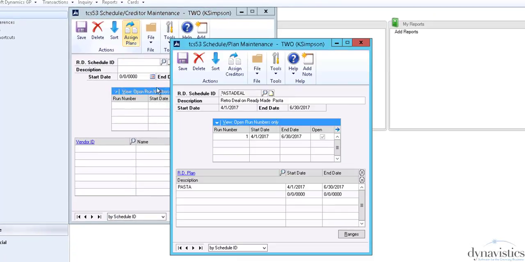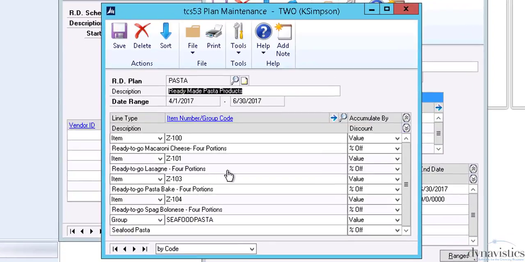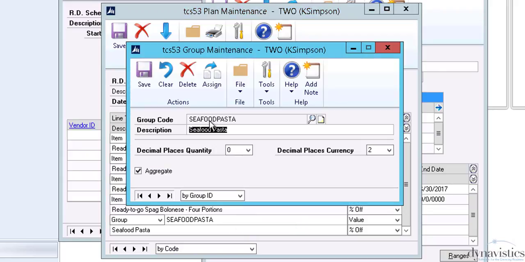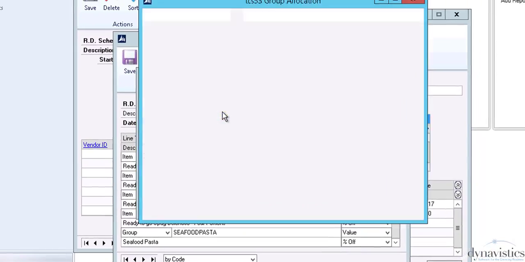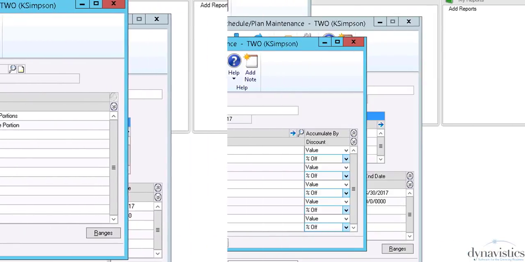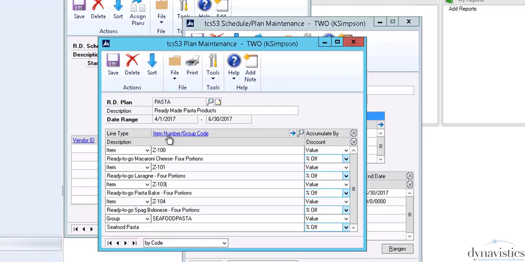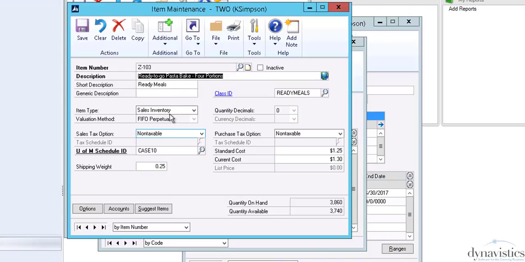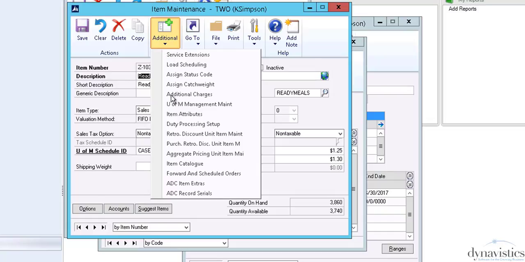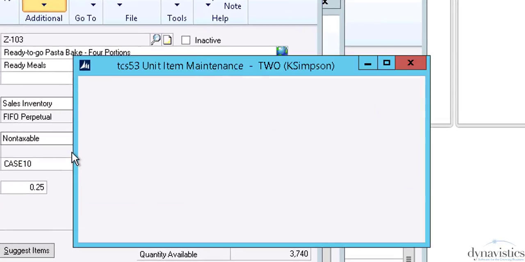Schedules can contain one or more plans, which are lists of inventory items. Here, this single plan contains four individual items and a group, seafood pasta. This group itself contains two further items. As part of the setup, we have selected a unit from the items unit and measure schedule that we want to base our calculations on.